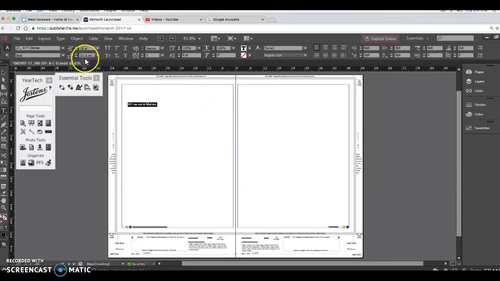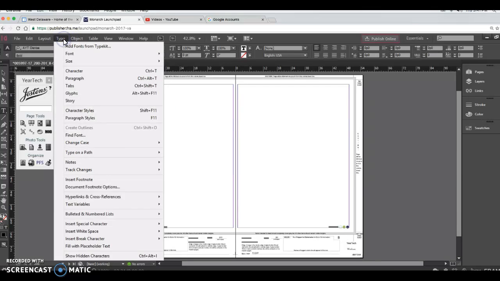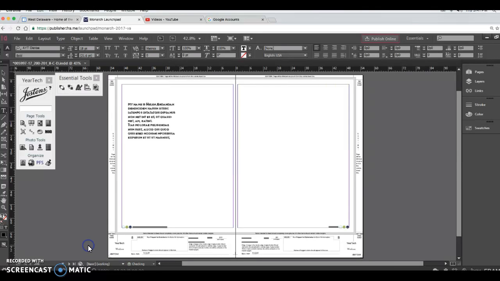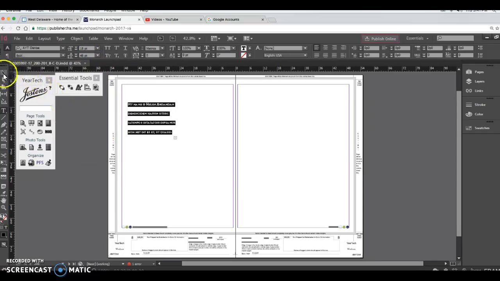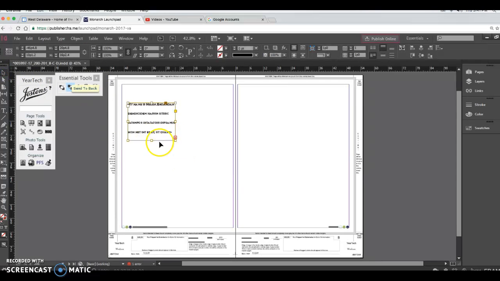So this is your font size. What this does, and you won't really need it right now, but if I type in more, if I fill with placeholder text, and if I highlight and I want to change the amount of space between my rows of text, that's what this does. Okay, now you'll notice I have this little red plus sign. That is because there's more text hidden, and InDesign is great.